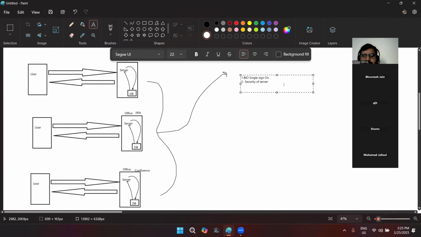Okay, before directory services. Is it clear, guys? Any doubts or anything that you think? Okay, so that can also be a problem before single sign-on.